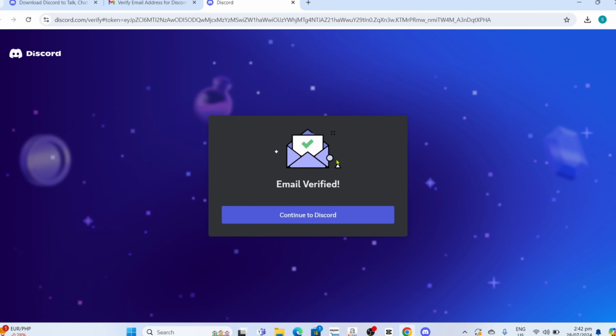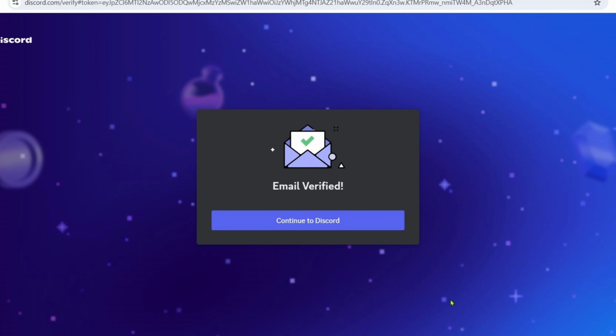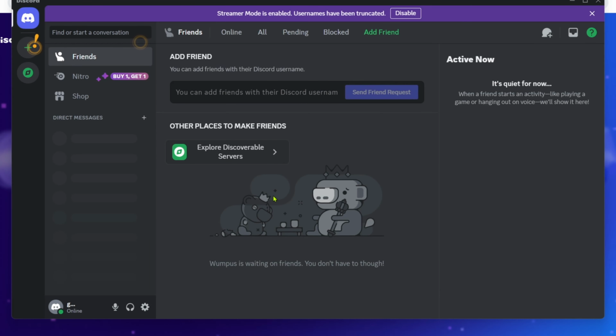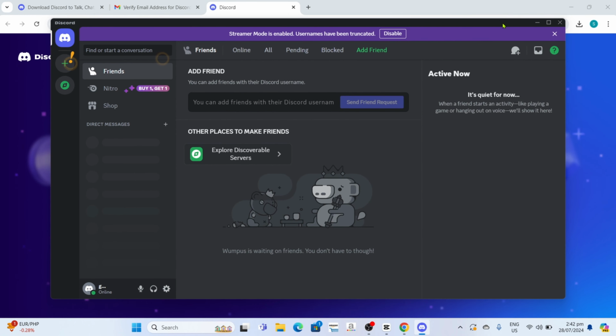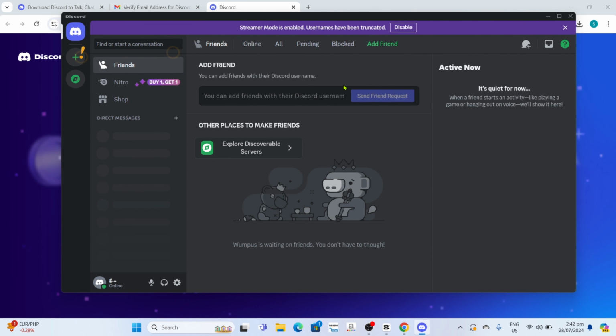And after that, your Discord will now finally be verified. You can now go back. And then there you go, guys, it's done. You will now have your Discord. Now that you have your Discord, you can connect with your friends and communities online.